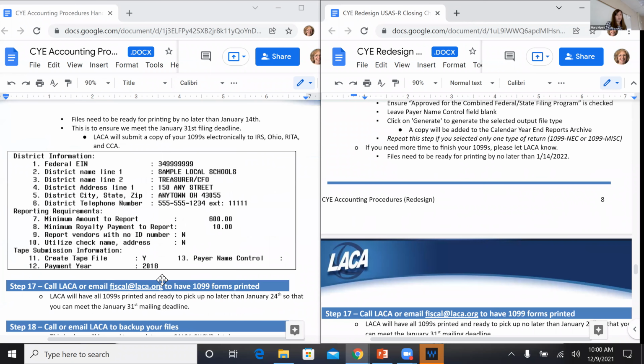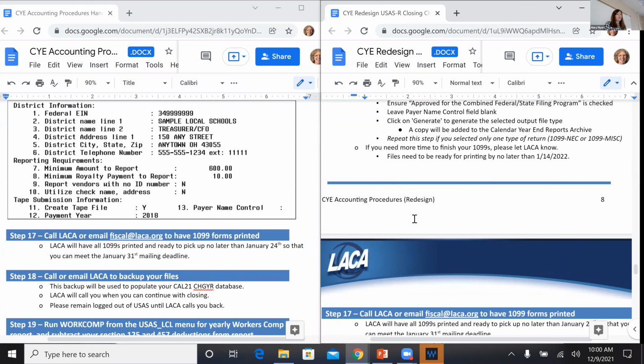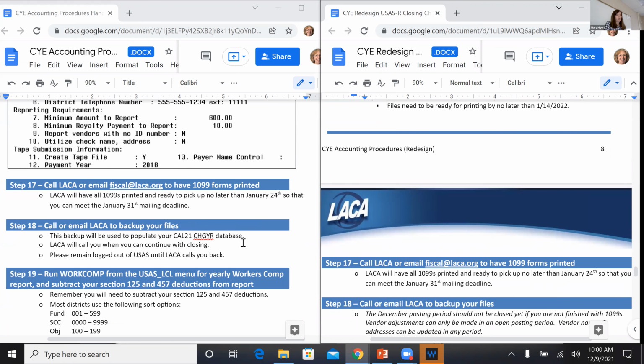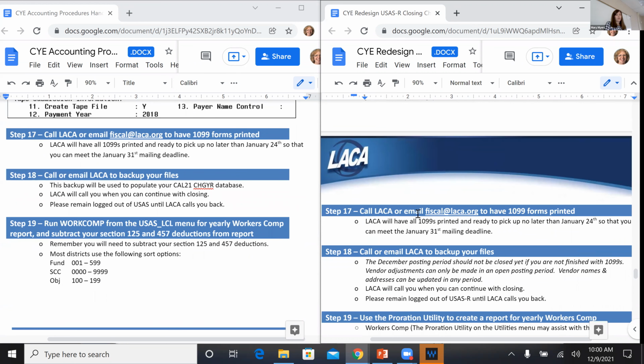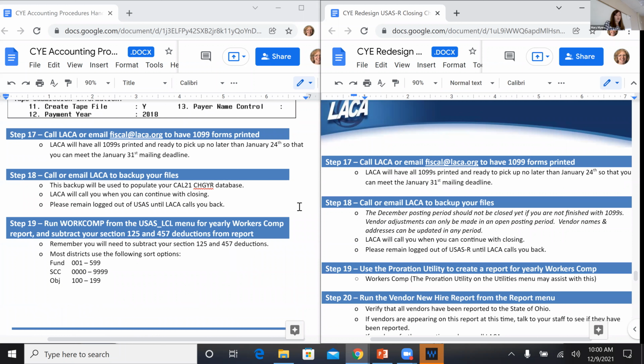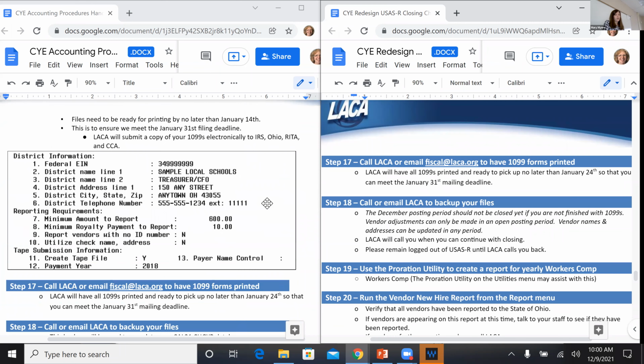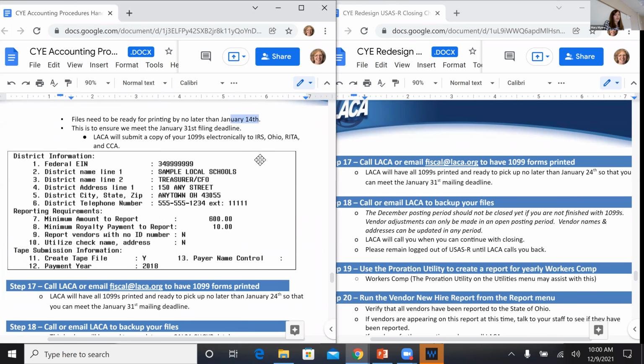There is a comment at the bottom of those steps that if you need more time to finish 1099s, let LACA know, and we can work with you so that you can move on in the month of January if you can't wrap up your 1099s now. But if you are done with your 1099s, go ahead and email LACA. And we would like everybody to be done with their 1099s by Friday, January 14th.